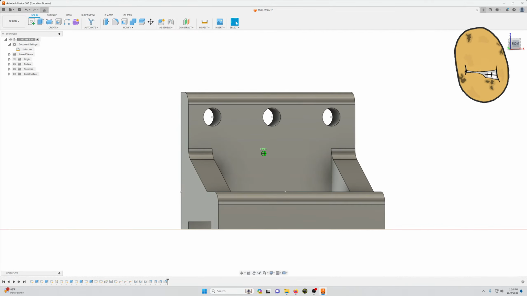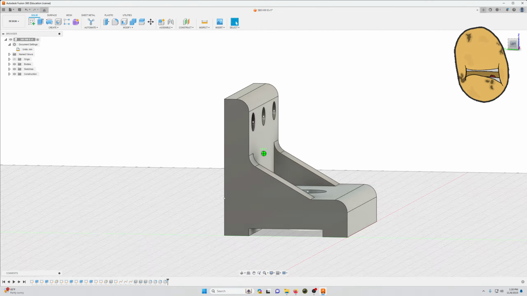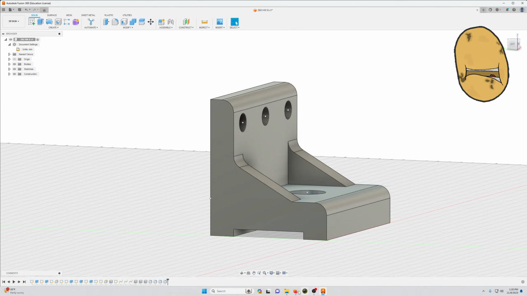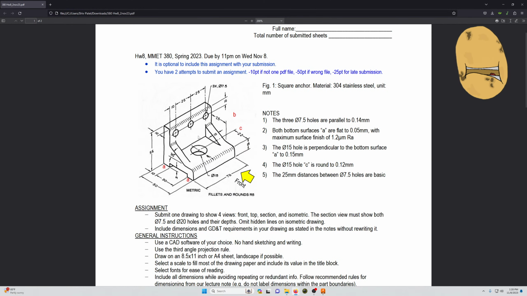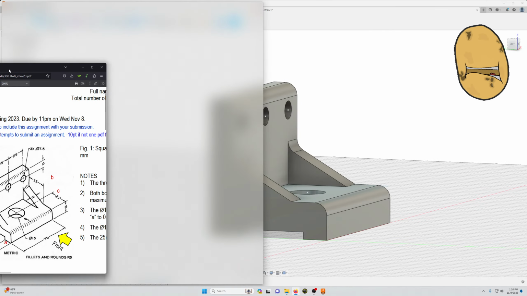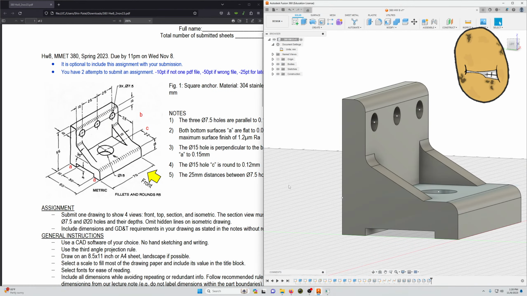That took like, how long did that take? 30 minutes. Yeah, that's really it. I mean, look at the drawing. That's the same thing. We could even do a little side-by-side comparison here.